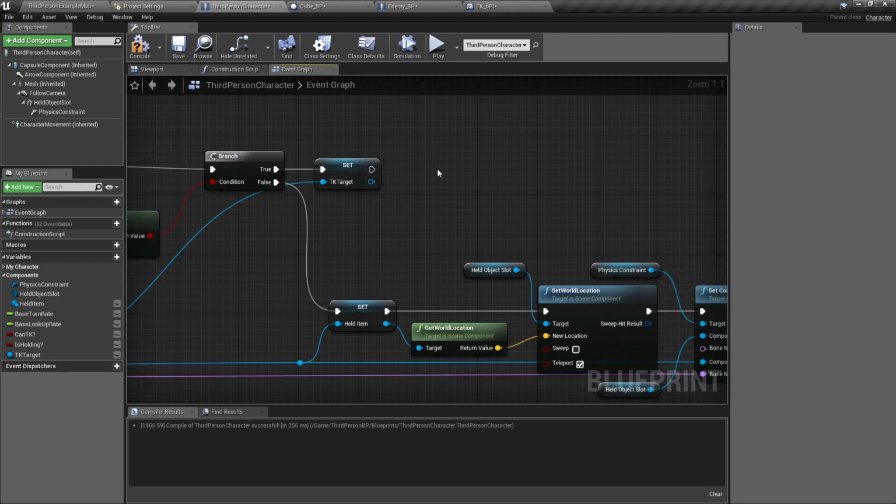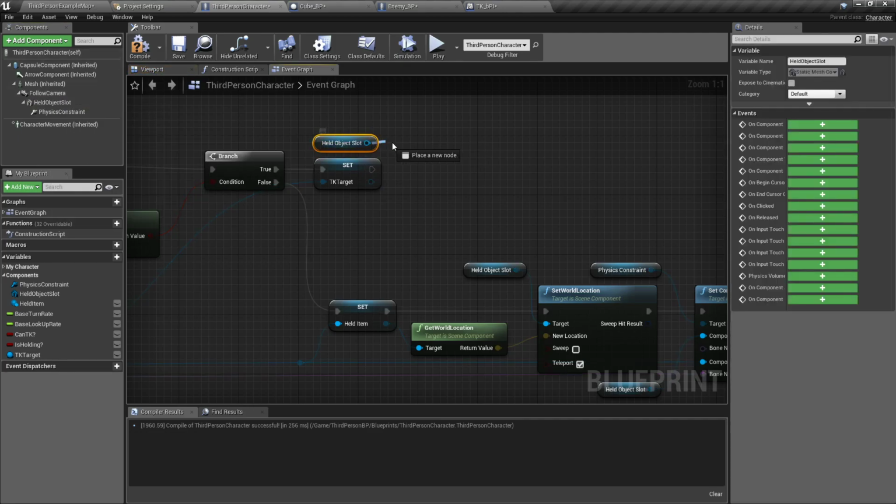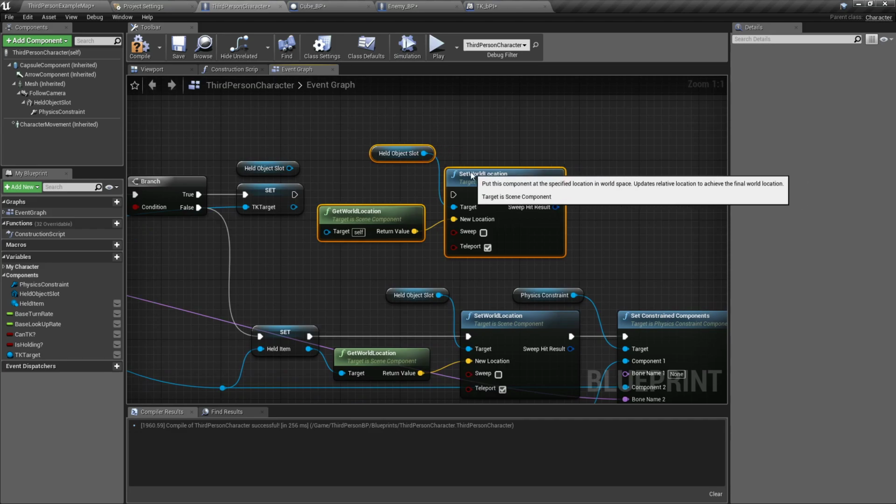I'm not going to worry about it right now. Then we want to grab out our held object slot and set its world location. We can actually just grab this, Control C, Control V.